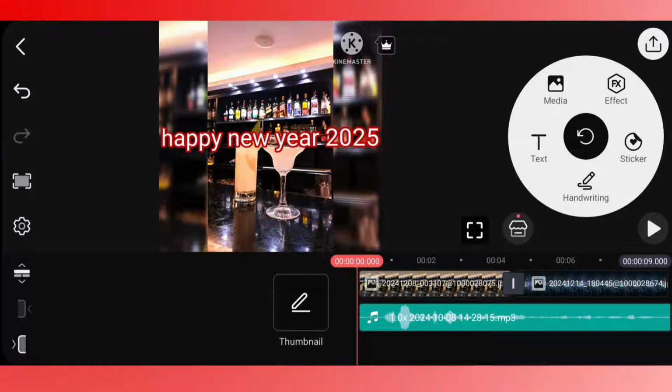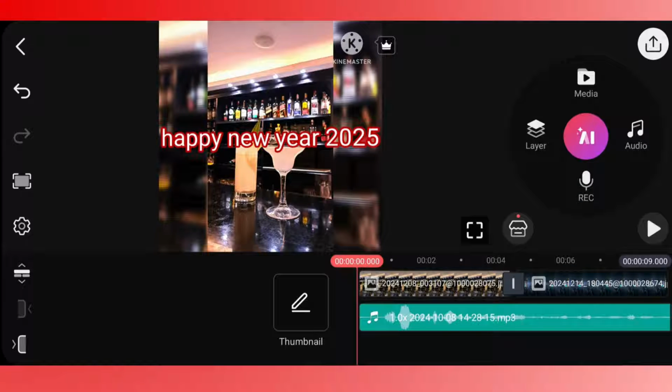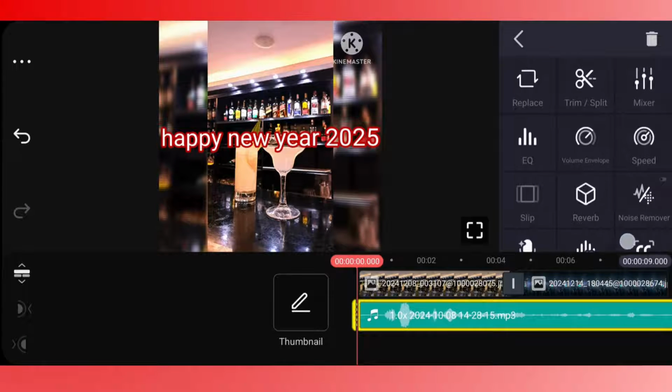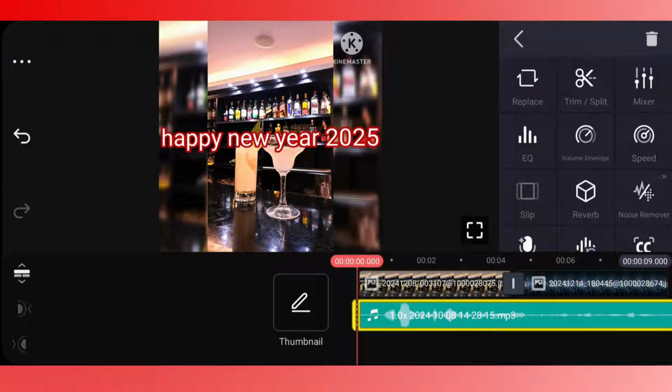How to add caption in KineMaster. If you are making an informative video and you want a caption to make your video more informative, then how you can add caption is by simply tapping on the audio to turn it into a caption. Then after, over here you'll see the option of replace, trim and many more.